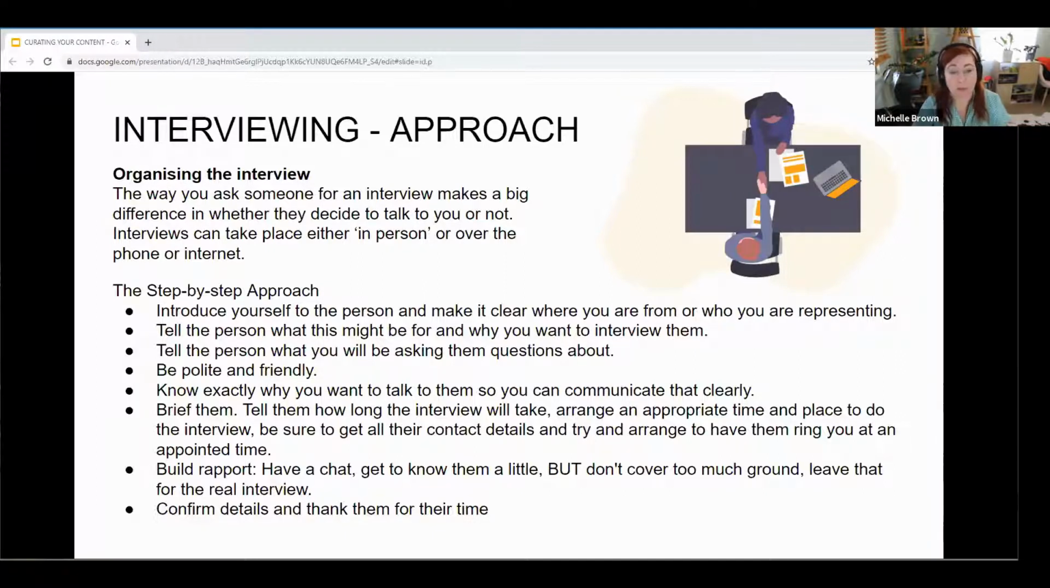And then generally, a step-by-step approach. Let's say for this one we've got their phone number, we've given them a call. This could also be via email, but you want to introduce yourself and make it clear where you are from or who you are representing. So for example, hi, this is Michelle Brown, I'm from the Women of the World Australia project, and we're interviewing women about their careers, their place, or what they're working on. And I'm really interested in interviewing you. So you make sure that you're making it clear from the get-go where you're from and what you want to ask them about.